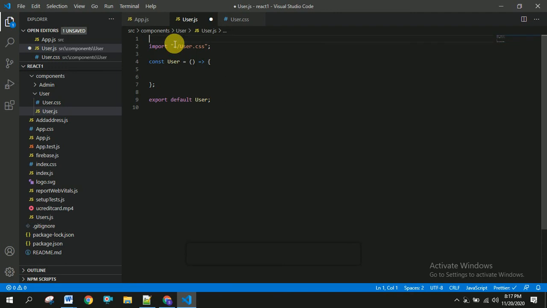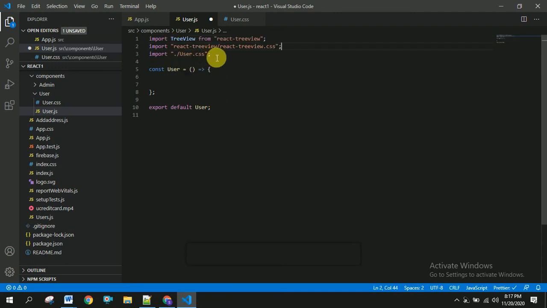Now I'm going to import this here, and another thing is you have to import this CSS, or any global CSS or local CSS, at the end of all the imports, because it maintains the consistency. Whenever you refer to these imports, you will be able to easily identify the CSS files or any other imports. So it is the best practice.